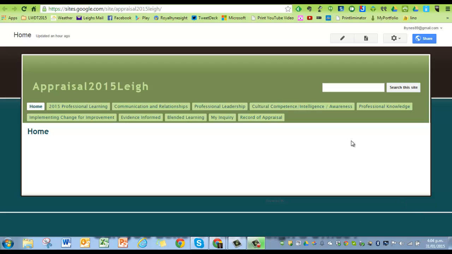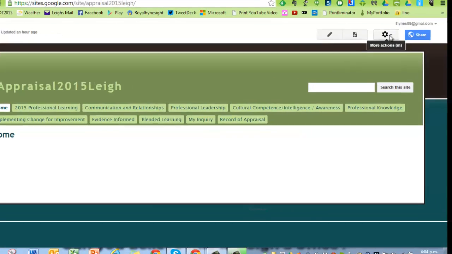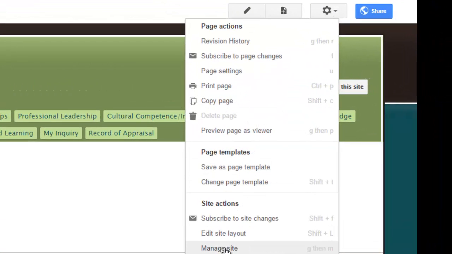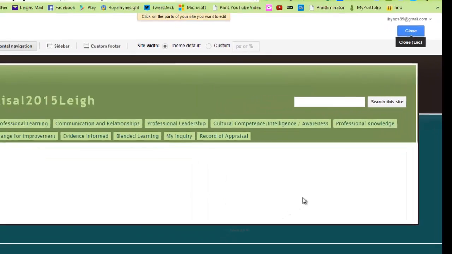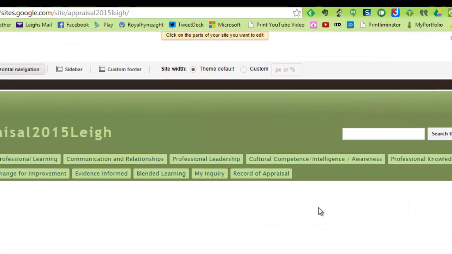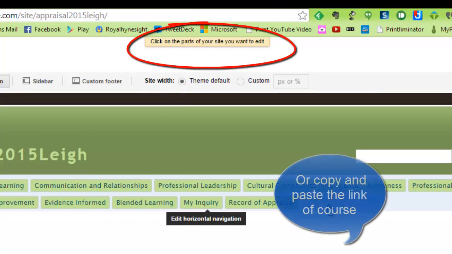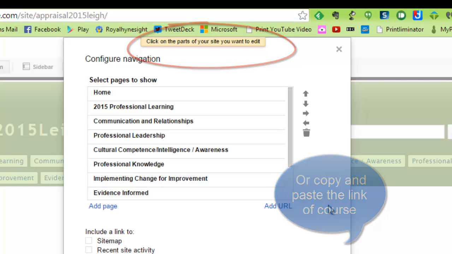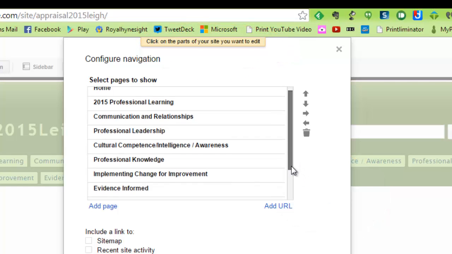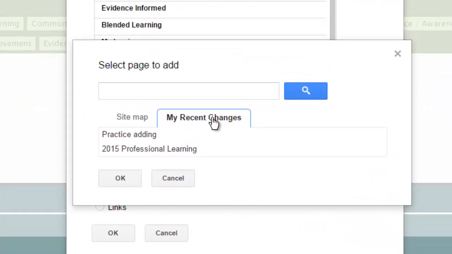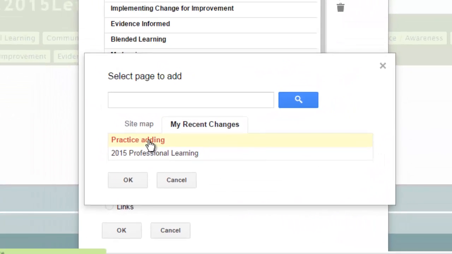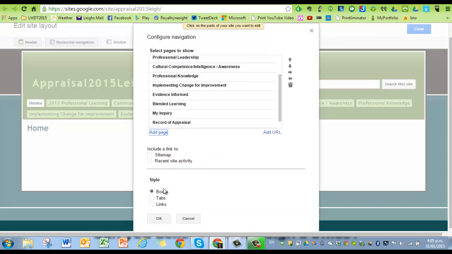So that the page that you made shows up as one of your tabs, you need to click on the wheel and go to edit your site layout, and you have to click on the part of your site you want to edit. So you go over there and click on edit the horizontal navigation. Now, do you remember the name of the page that we made, it was a practice adding page. And just say OK.